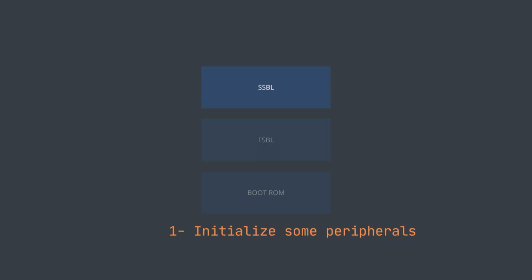At this stage, the second stage bootloader initializes a broader set of peripherals and prepares everything the kernel will need. It loads the kernel image, the device tree, and sets the boot arguments. And once all of that is ready, it passes control to the Linux kernel.